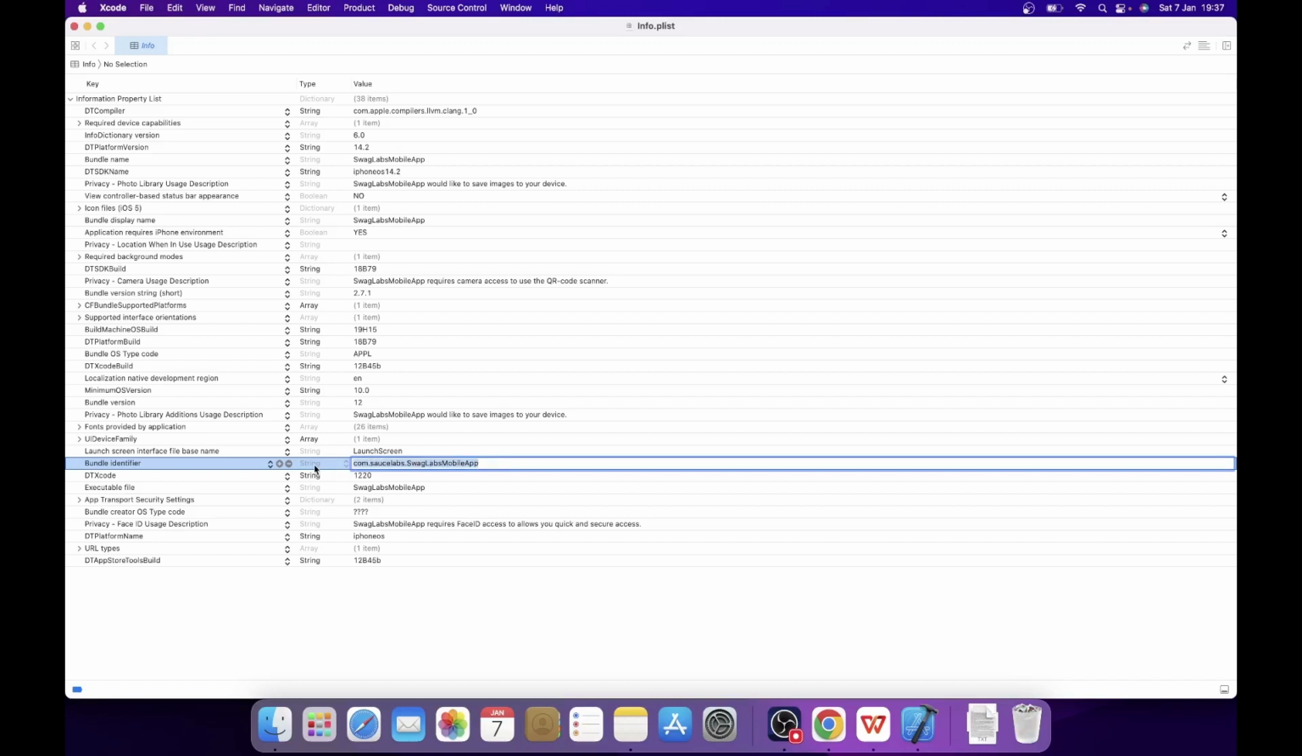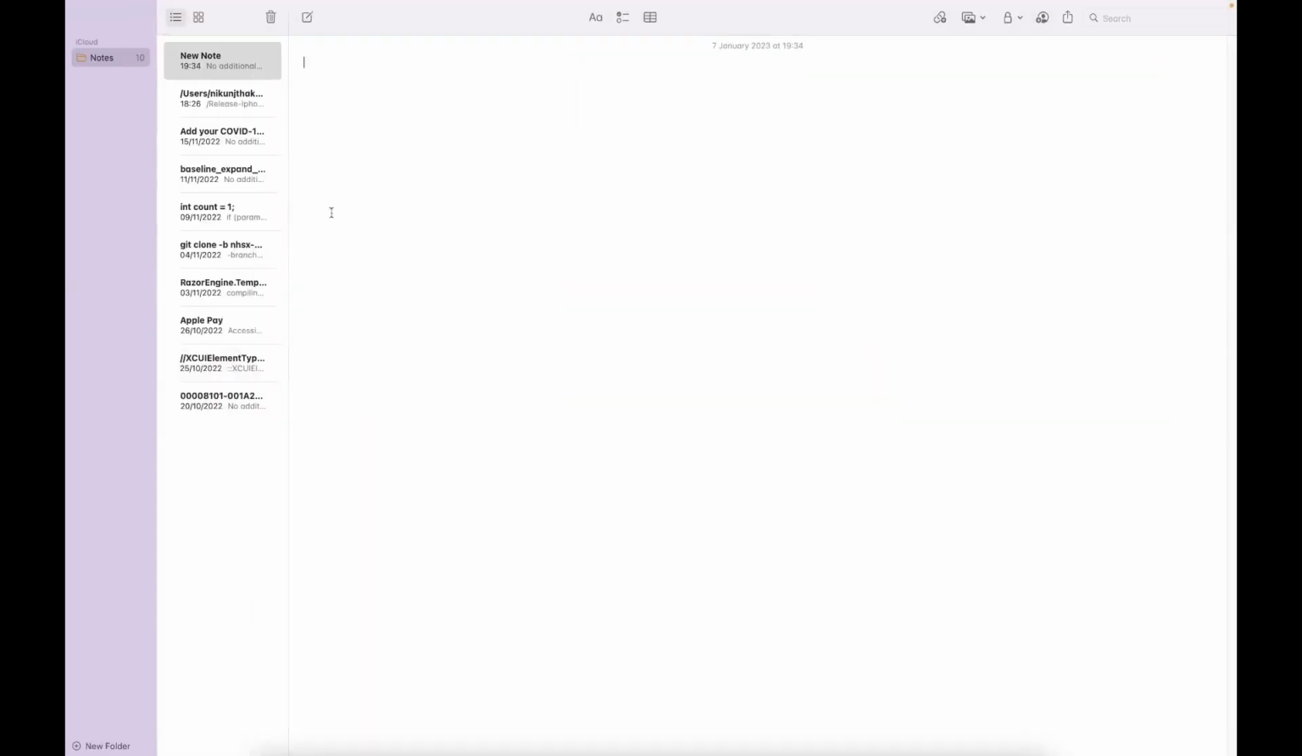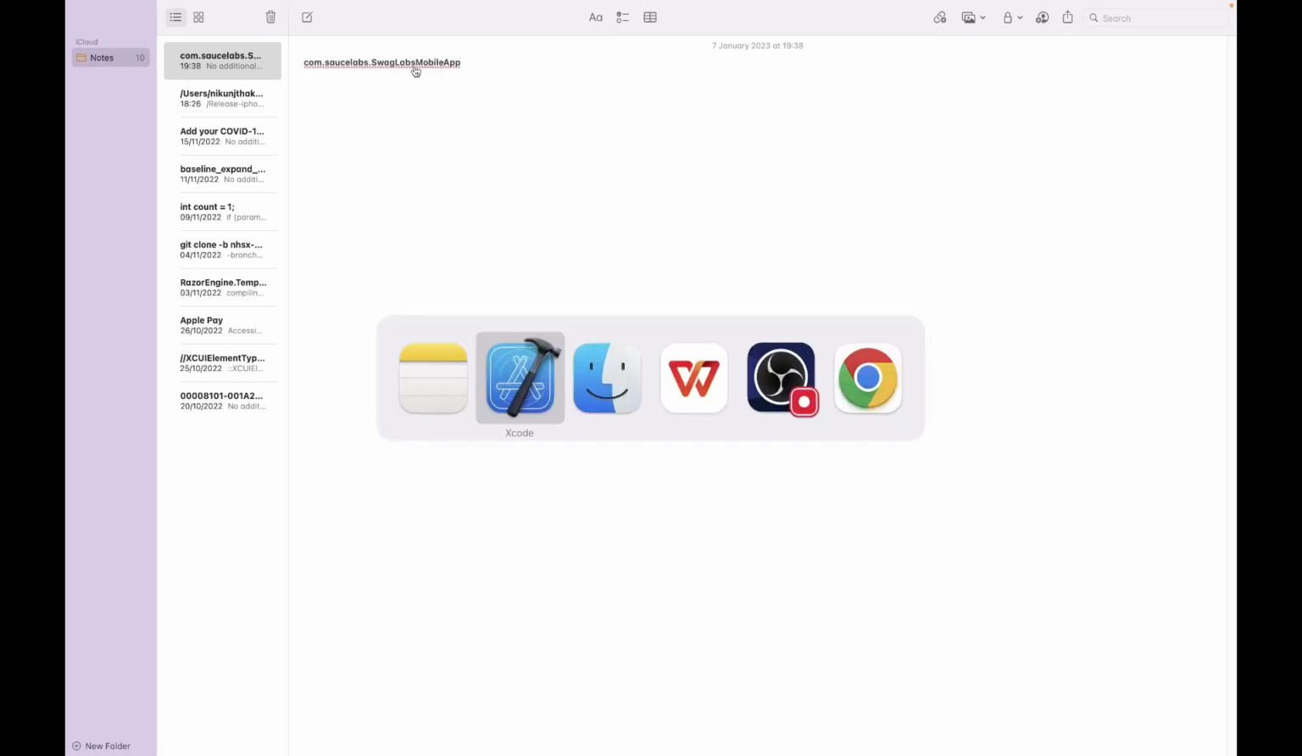So let me copy this. Here we go, we have the bundle ID for this Sauce Labs app, which was in .app format or .app extension. Let's copy it here. So this is your bundle ID, which you can use in the desired capability to invoke iOS driver for automating iOS mobile apps. Now let's see the next way.